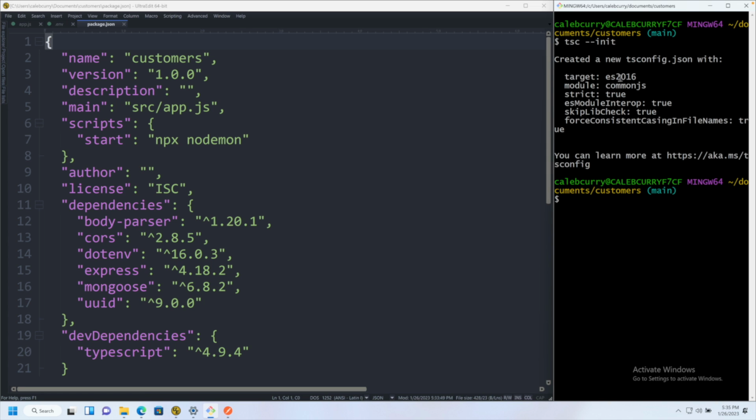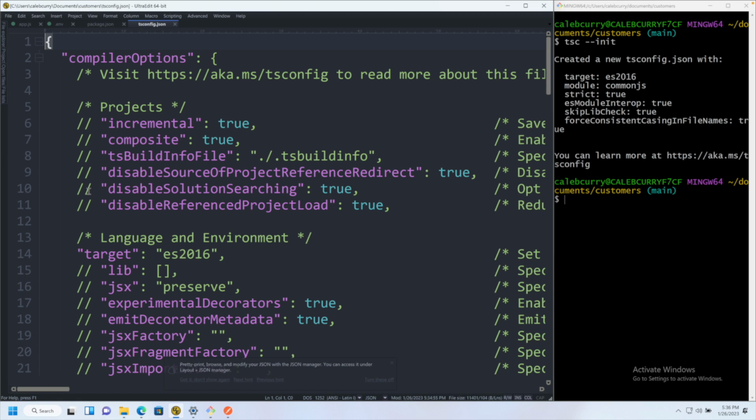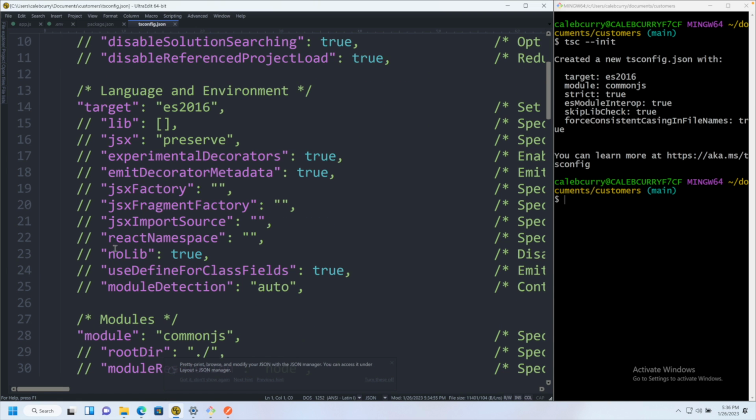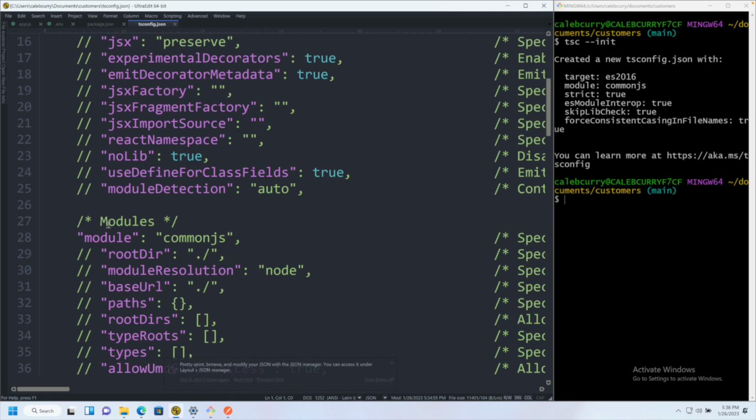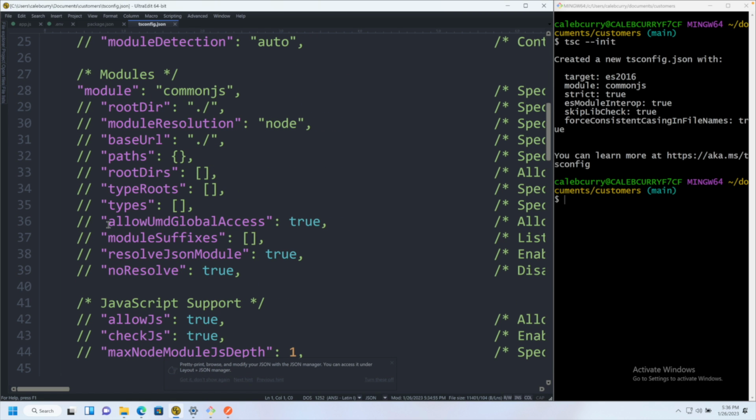Target's going to say ES2016. Yours might say something a little newer like ES2020. It doesn't really matter for what we're doing. And then just some of the other defaults, such as the CommonJS, which I think we talked about in one of the very first videos in this series. So you should now see that file in your project. And there's going to be a lot of different comments in here, so you can ignore a lot of this, but this will give you some of the different options if you want to look through and see what's possible.